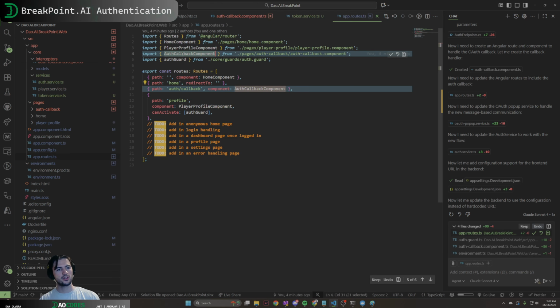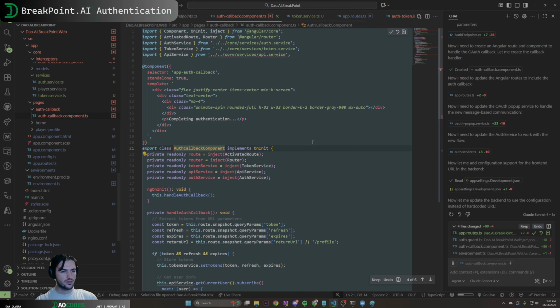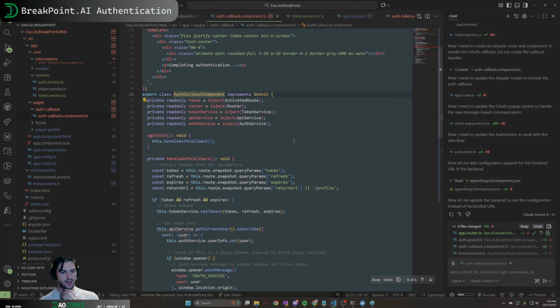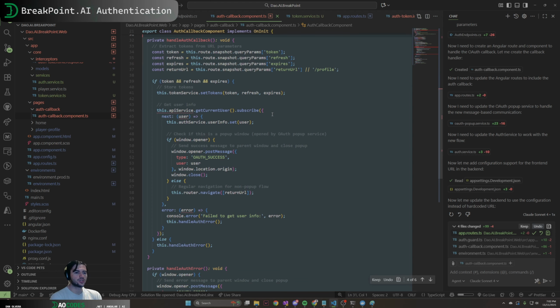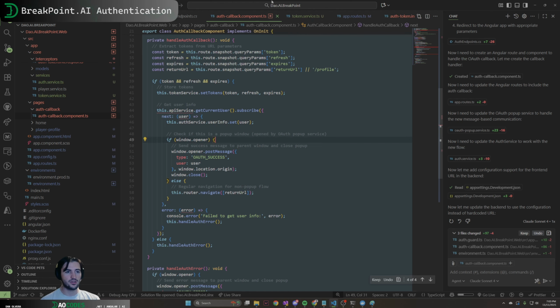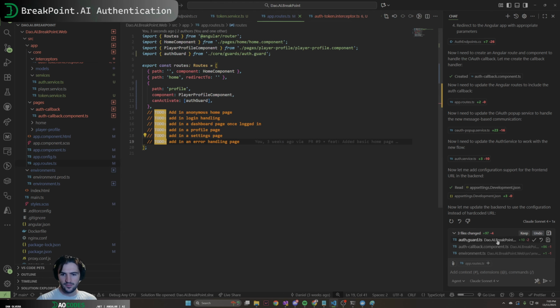Auth routes, auth callback component. Do I need to have this? Get user info, store tokens, check if there's a pop-up window. If window opener, auth success, close it. No, this should be OID. I see doing it. Perhaps I need to do it, I suppose, but I didn't think I did.